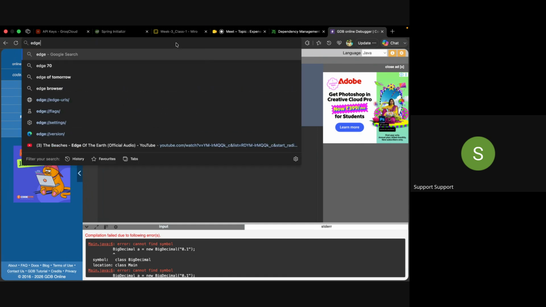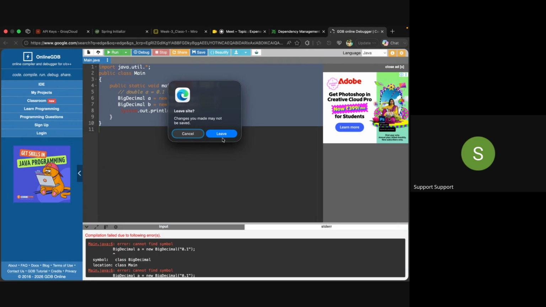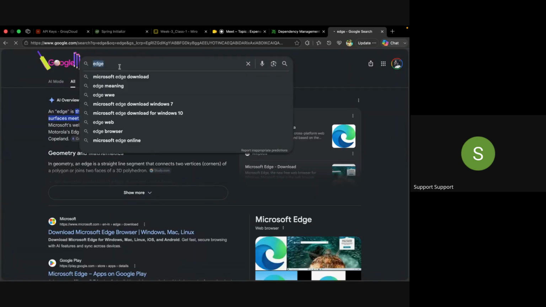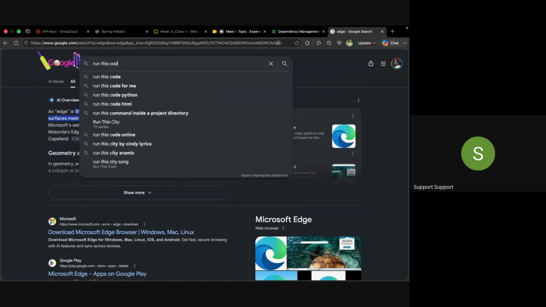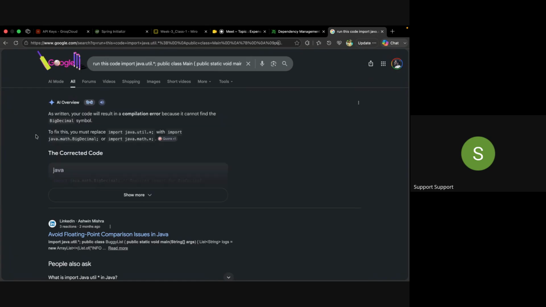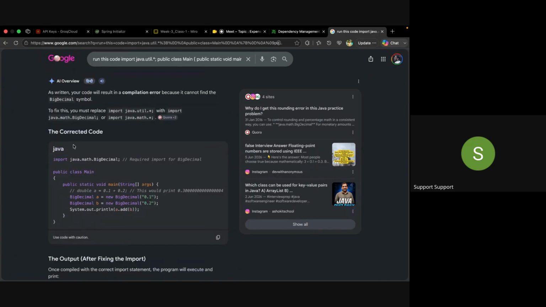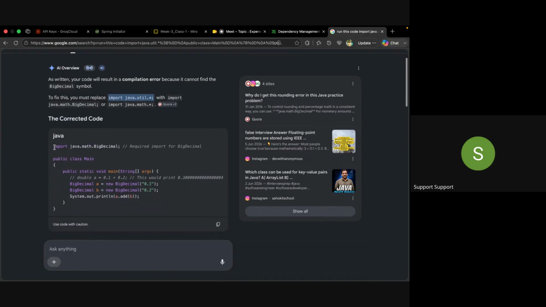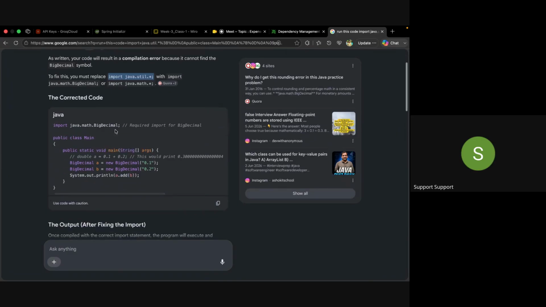If I say run this code. See, I gave java.util, it was not working. So, okay, java.math will work fine. I was checking the util now.